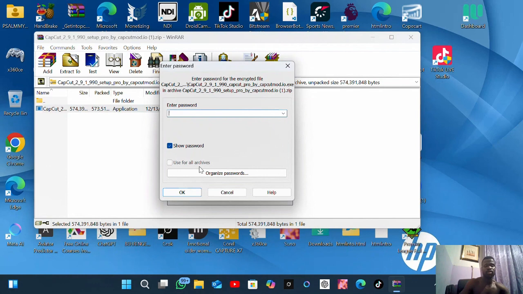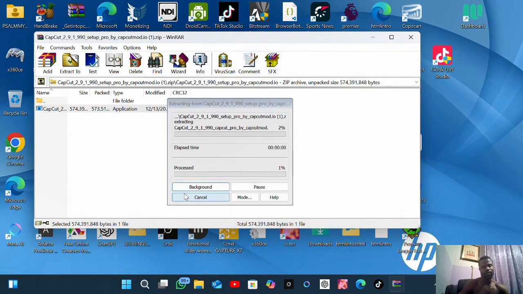So you tap on it, and it's going to ask you for the password, which I'm going to put now. Alright, so it's going to ask for the password. Okay, and you're going to click on OK. And it's going to extract it, and after extracting it, the application software is going to install immediately on your PC, and you'll be able to use your CapCut Pro.